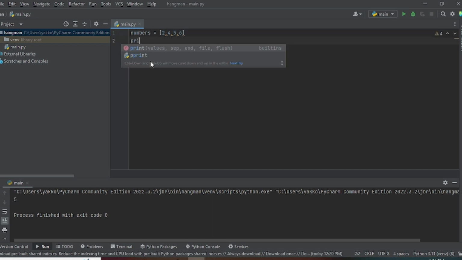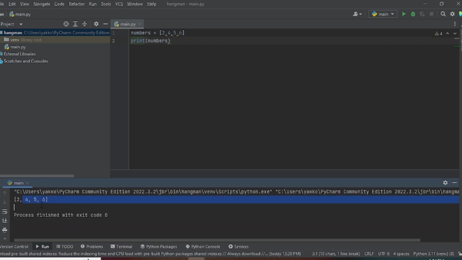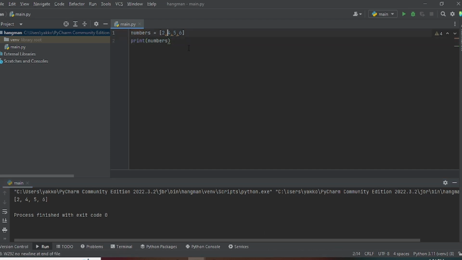And if we just print numbers, then it should print 2, 4, 6, and 5. So as you can see, it prints out 2, 4, 6, and 5. So there's another thing you can do with lists.